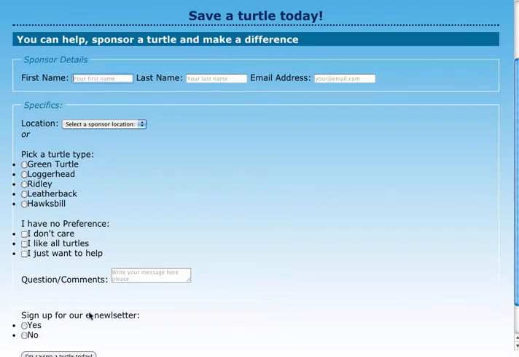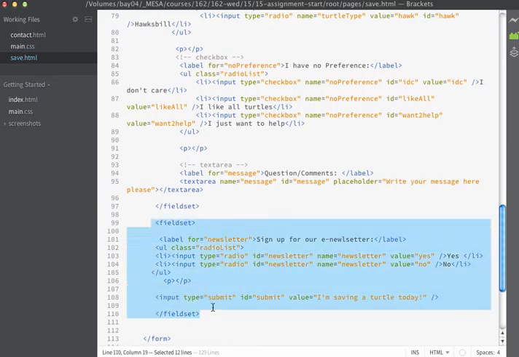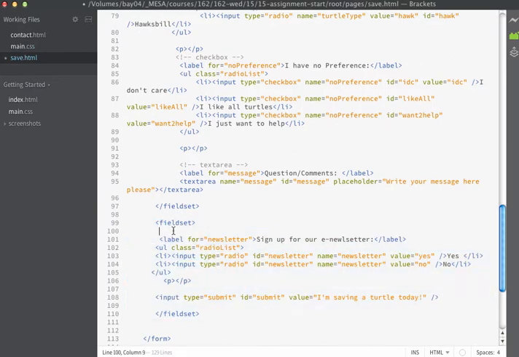Looks like I forgot to put the legend down in this bottom field set. Let's fix that real quickly. Here's our last field set. I just failed to put the legend in there, so I'm just going to add that. It's going to say stay in touch.